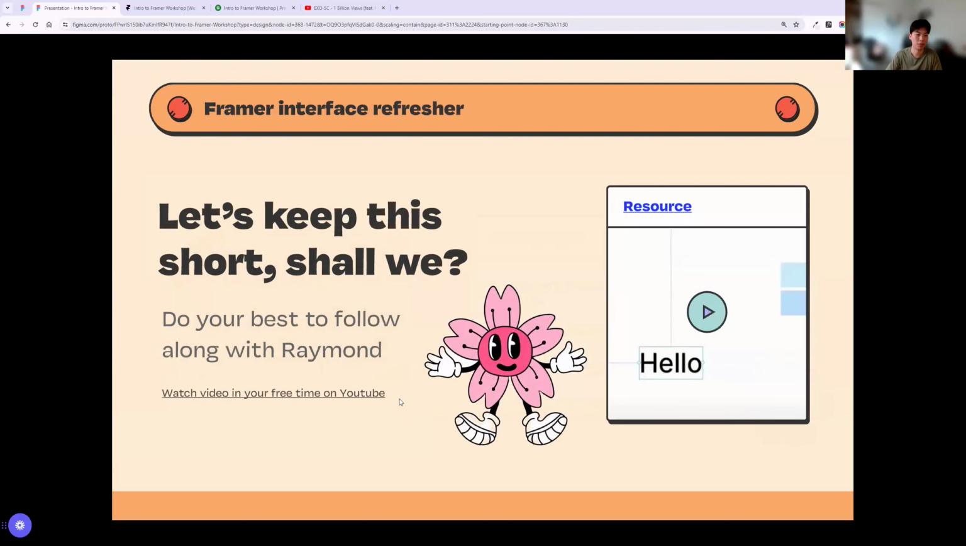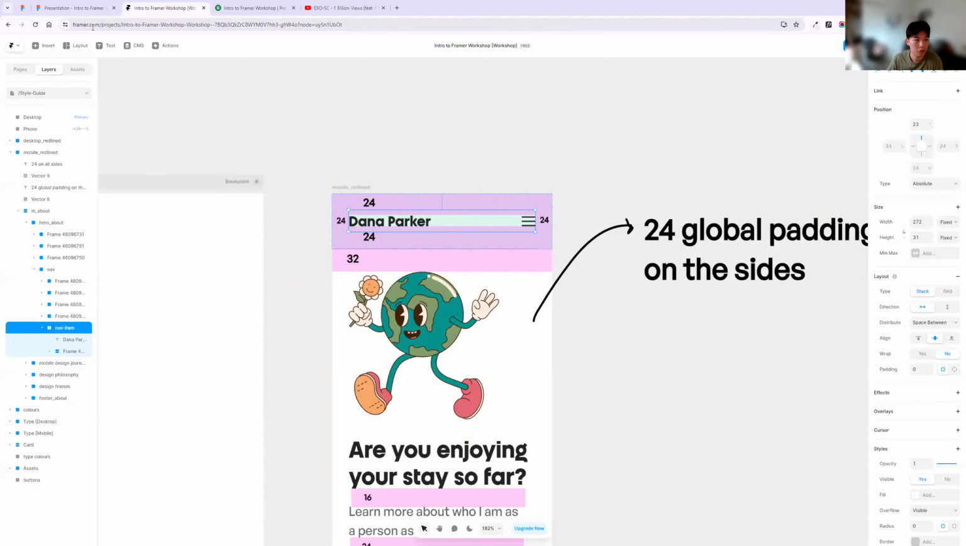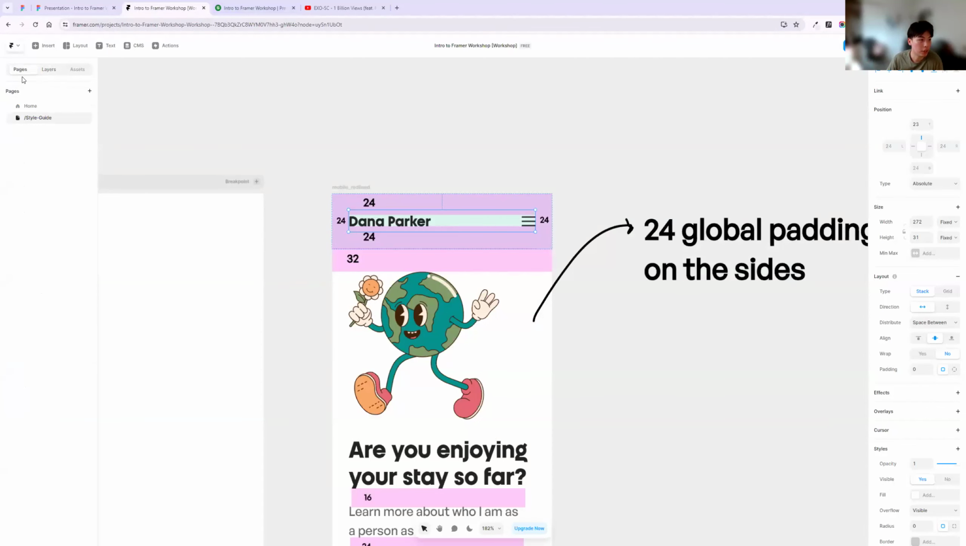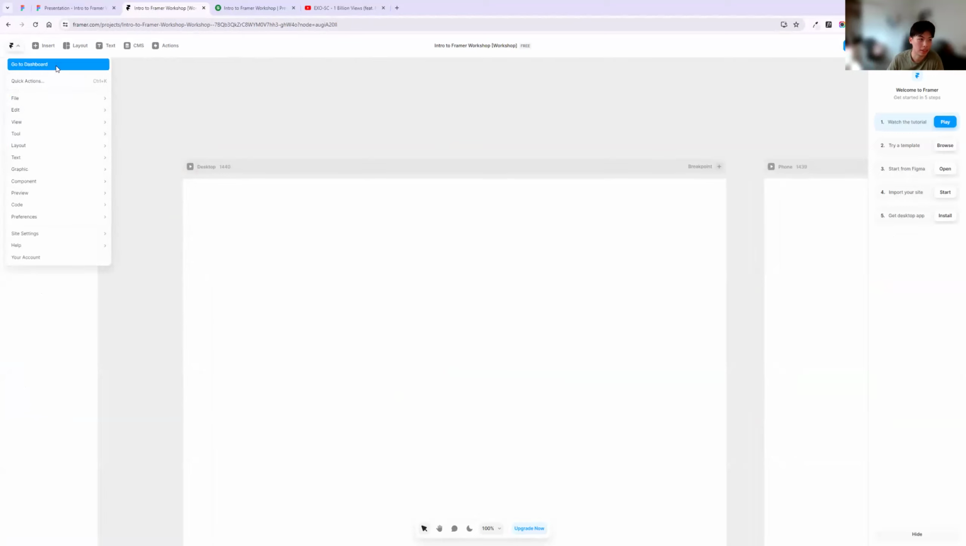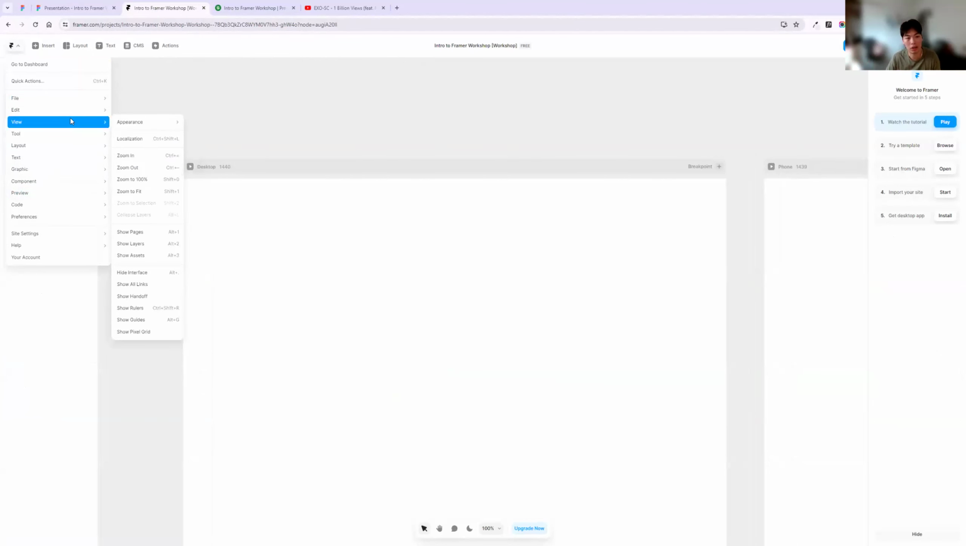So let's keep this short. Let's start off with our interface walkthrough. Once you are in your Framer file, the first thing you see is this. You have the functions on the top, and this is where you have your file menu, like going to your dashboard, saving files and whatnot. All of these have keyboard shortcuts, so don't worry, you'll learn these very soon.